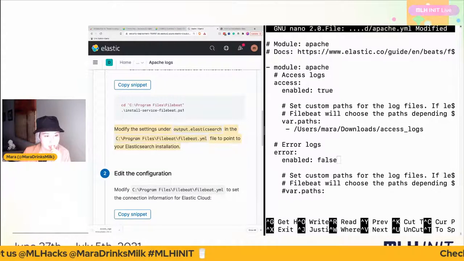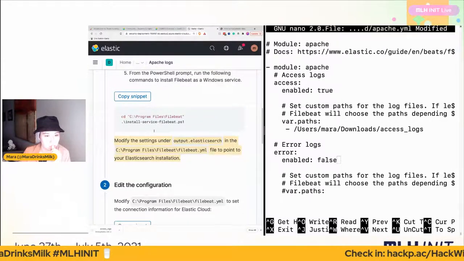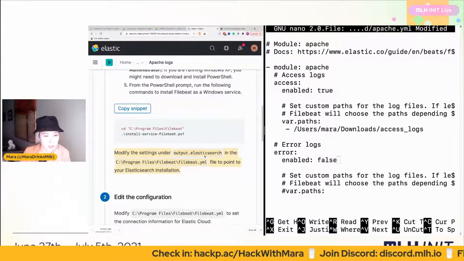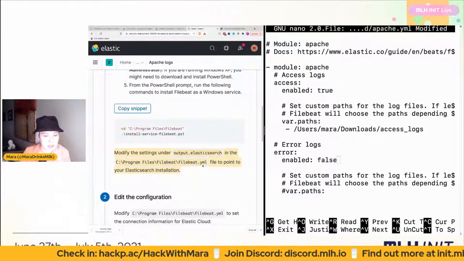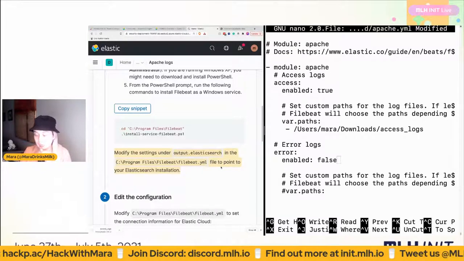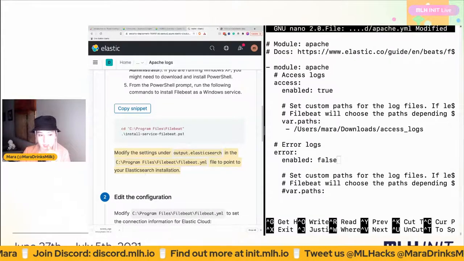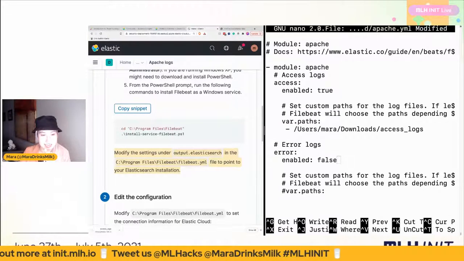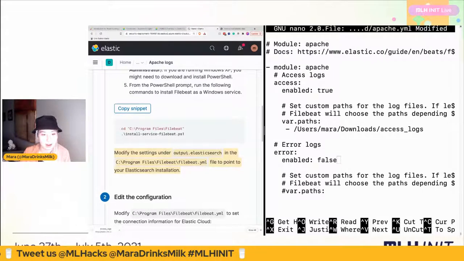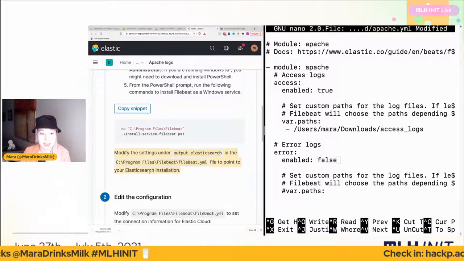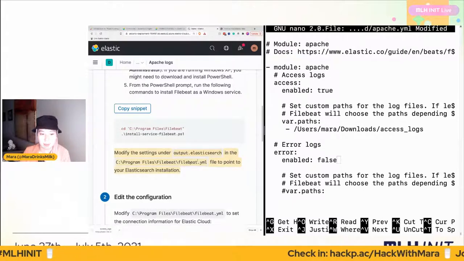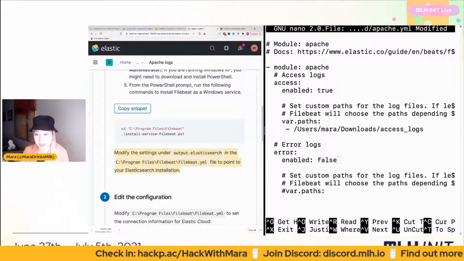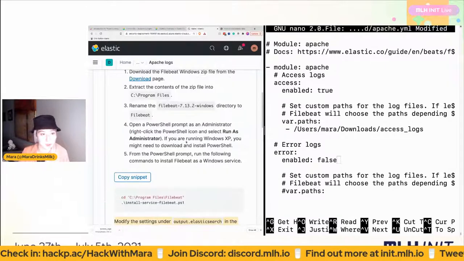Modify the settings under output.elasticsearch in this file to point to your Elasticsearch installation. So it sounds like there's a place to add your file path for where you installed your Elasticsearch. It looks like you can put it in this file right here. If anyone has a specific example they're able to share who has Windows, that'd be great.